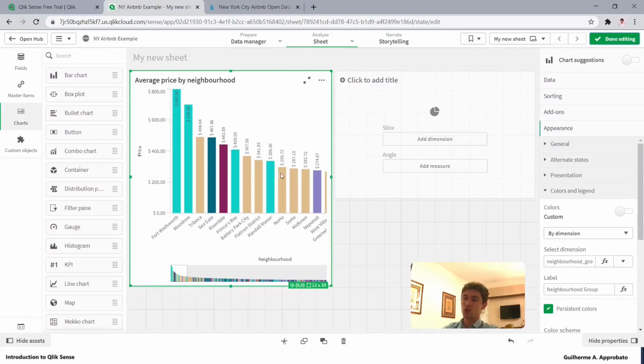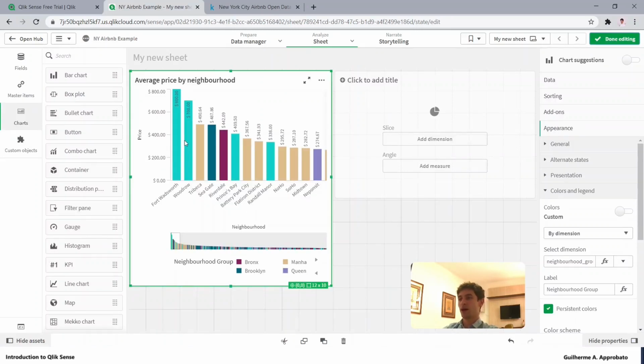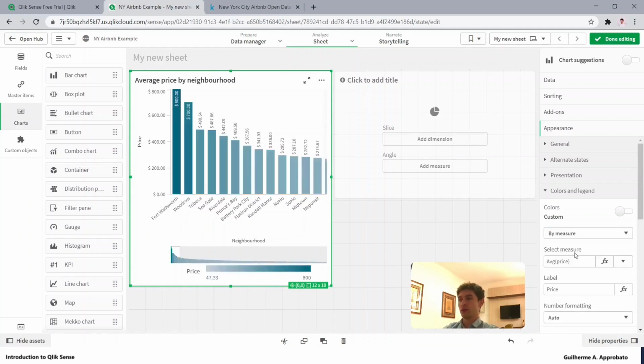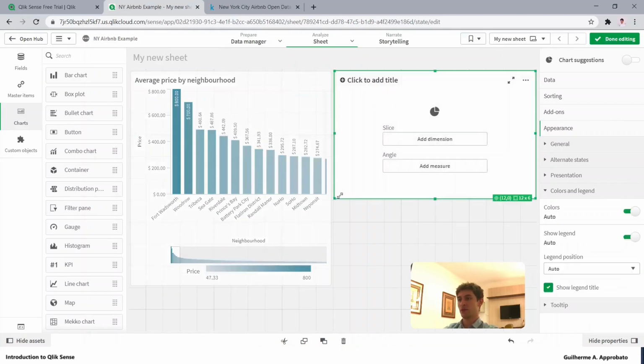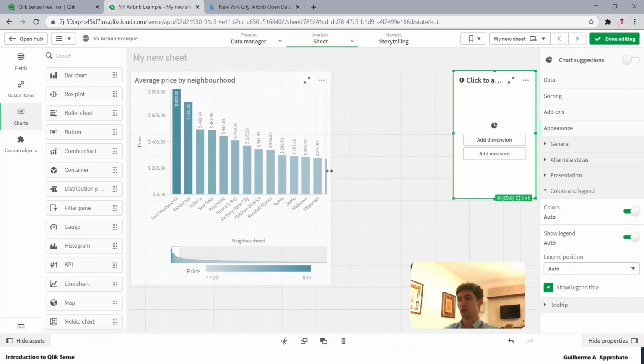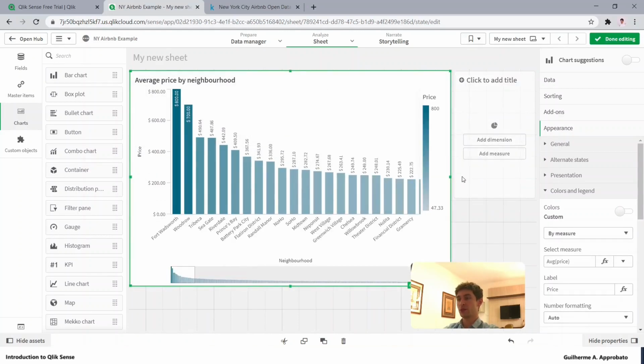Let's say that I do not want to color it by the neighborhood group. I want to color it by average price. So we can also use the measure that we have in here, or any other measure, to go with it. Okay, so now we have a gradient with the average price. Let me just expand this chart a bit more so that we have it more clear. Now we have the legend and a gradient color scheme to see the average price.